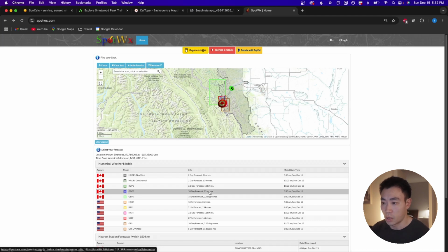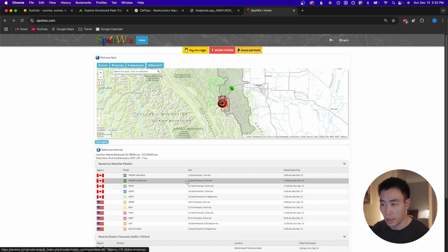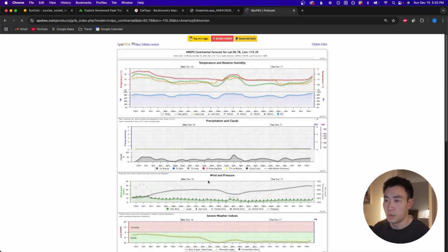So let's say that we're only 2 days out from shooting. And so I'm going to click into this HRDPS continental forecast. And here, there's a couple things that we want to take a look at. The first thing to note is up here. We can see that the model elevation is at 2,291 meters, which is super useful to know, especially for landscape photographers shooting in mountains, because as we know, as the elevation changes, the weather can change quite drastically as well.